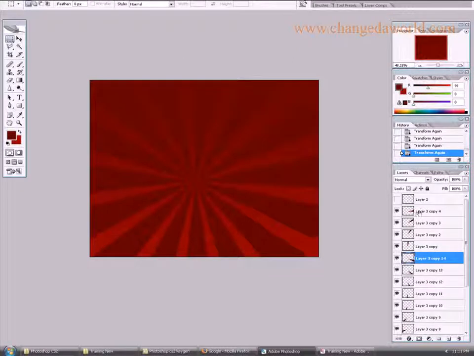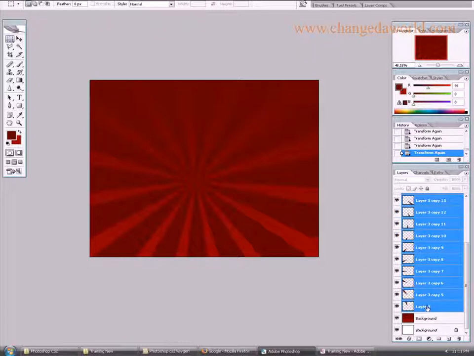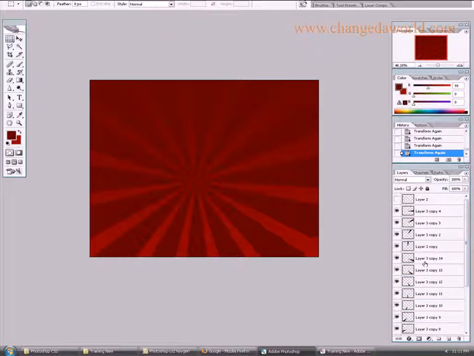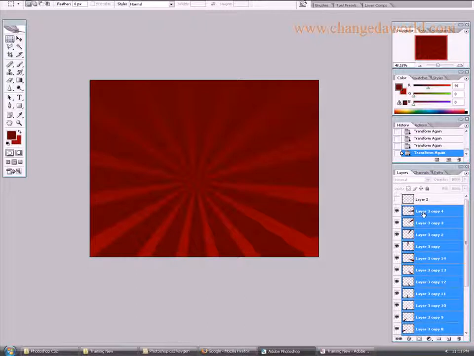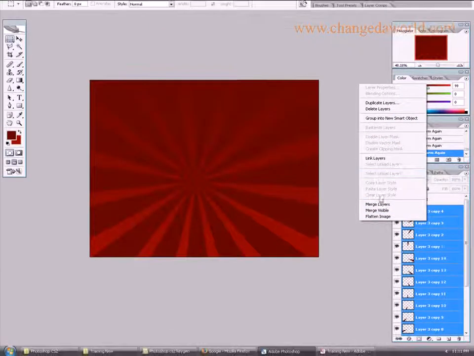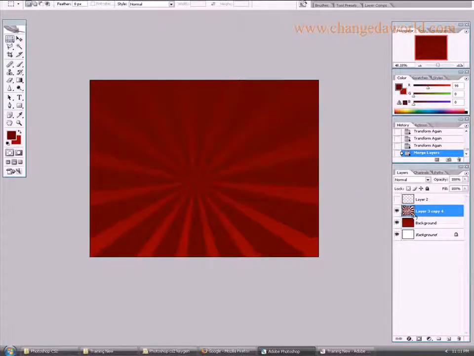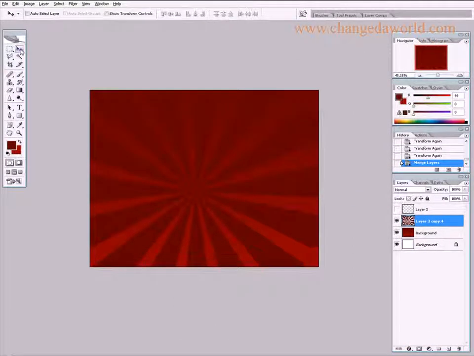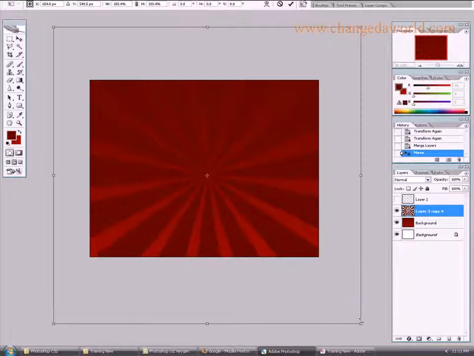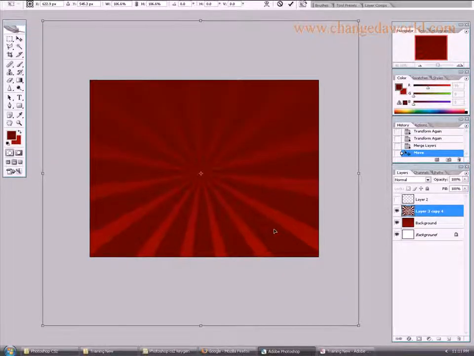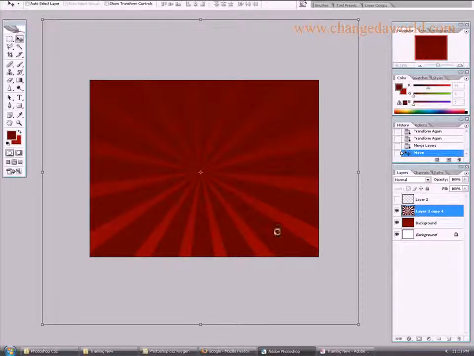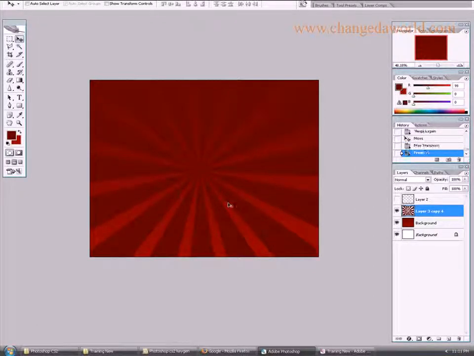okay, now let's select all these layers together by pressing Shift. Click here once, move top, hold Shift, click here again. Now right click and select Merge Layers. That would merge all the layers that you have selected. Now let's select the Move tool, move to the center. Now let's resize it by pressing Ctrl T, right here. Okay, now that looks good. It looks good.